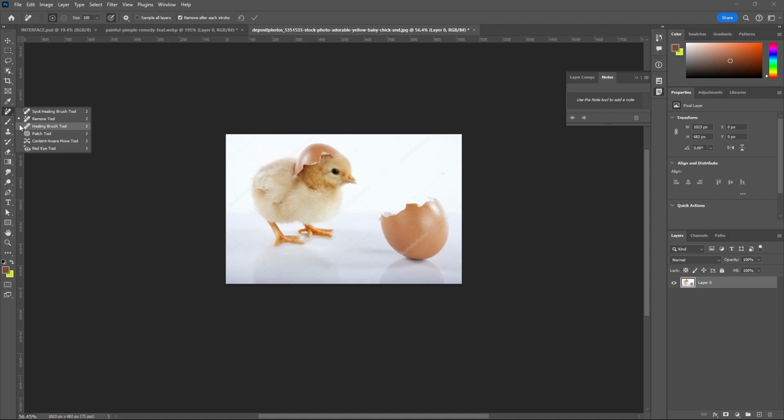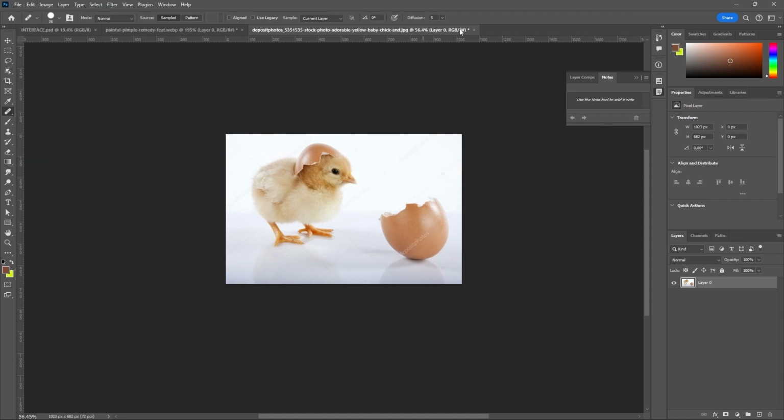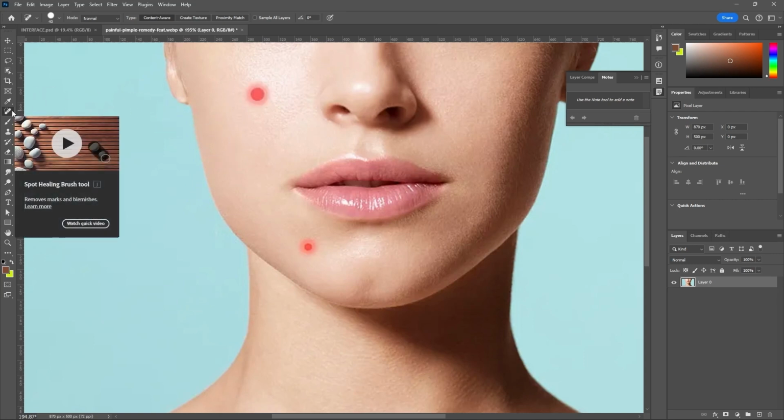And next to it is the healing brush tool, how it works. The healing brush tool repairs imperfections by painting with pixels from another part of the image. So I'll remove this one. Now come to this area. Before, we used the spot healing brush tool. With that tool, by selecting it, we simply remove spots and blemishes, right?